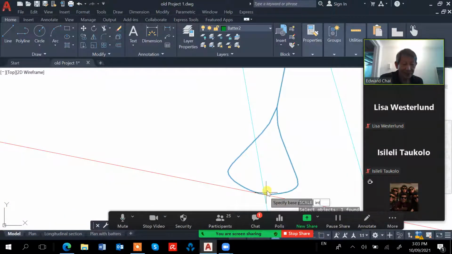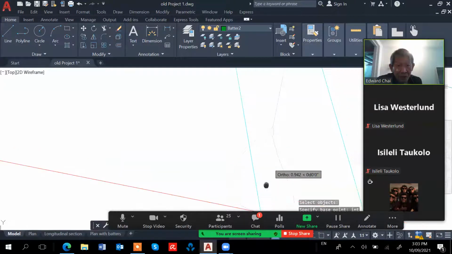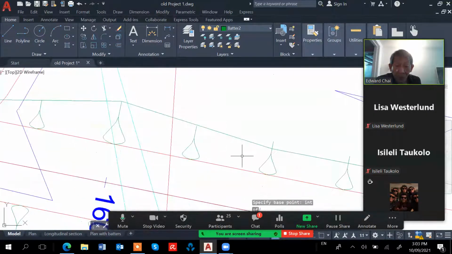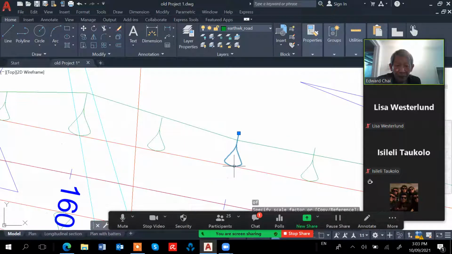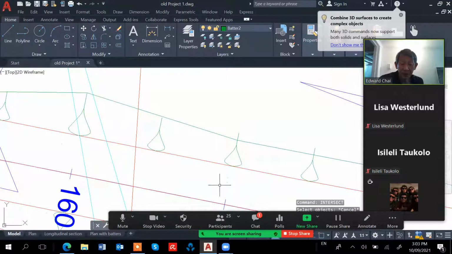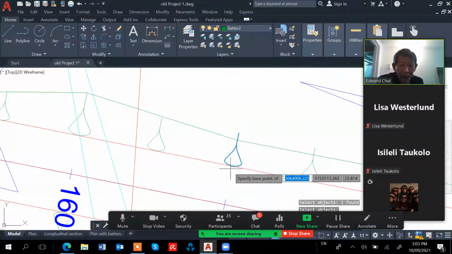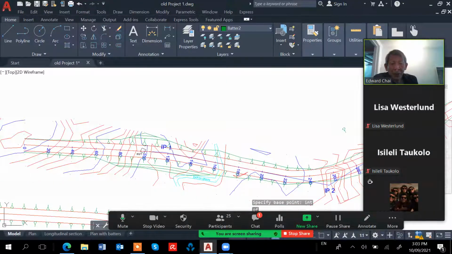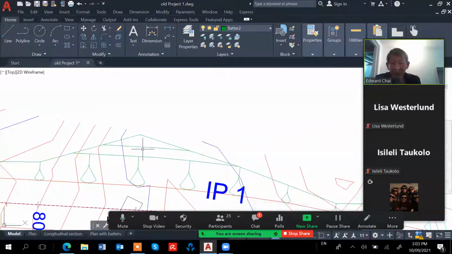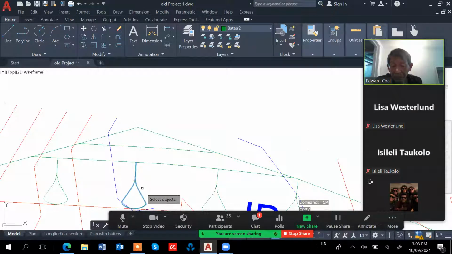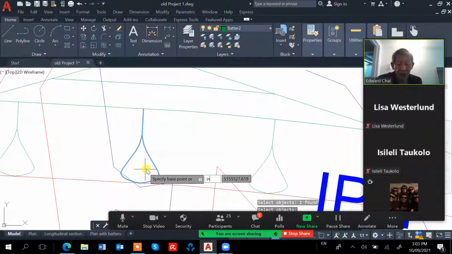Just type intersect. Okay, this one looks okay. Scale, intersect. Yeah, you do the same thing. This one, probably you can get a bit more here. I can copy one. Intersect. I can copy that one.